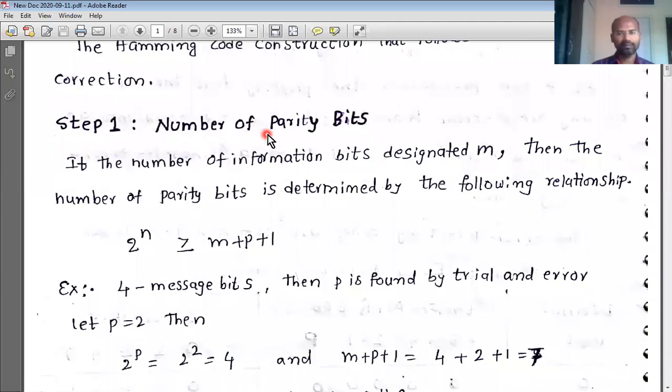In the first step, we have to find the number of parity bits to be added to the actual message bits. Here, let M be the number of message bits that are transmitted from transmitter to the receiver. Let P be the number of parity bits that are required for error correction. P is found by using this relationship: 2 power P greater than or equal to M plus P plus 1.